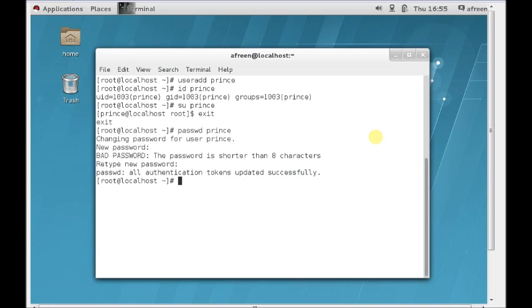Now I will tell you how to delete this user. For deleting this user, the command is userdel prince. Okay, now I will check whether it is there or not. It's not there because we deleted it.